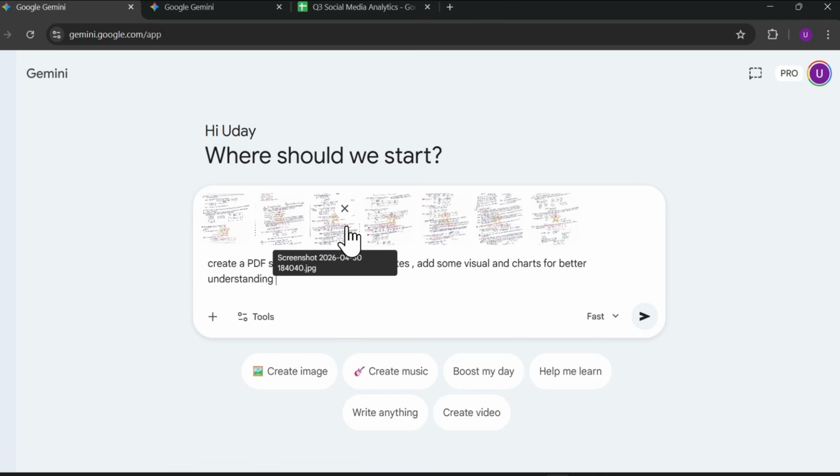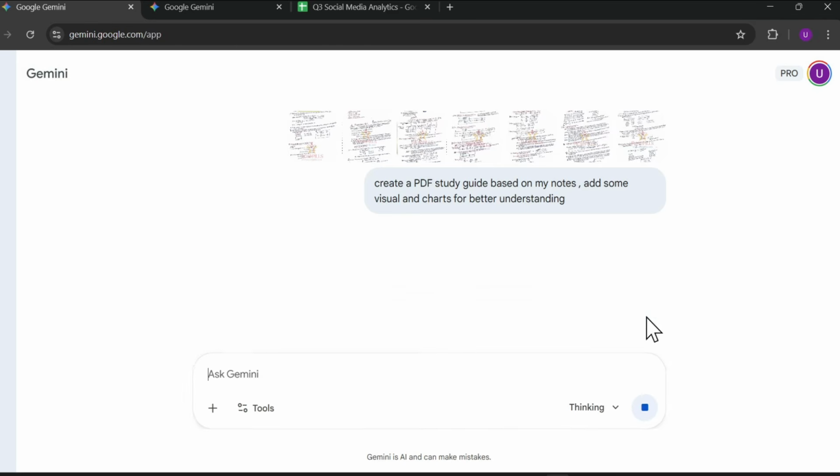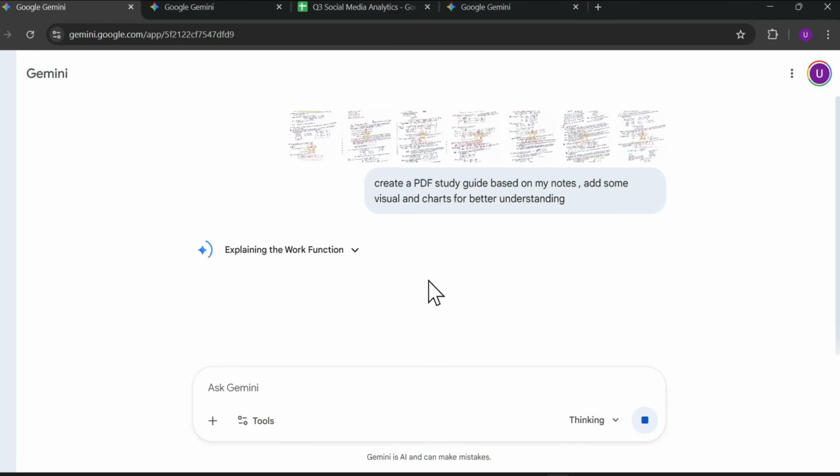I've uploaded a few photos of some handwritten physics notes from an exercise book. I'm going to tell Gemini, create a PDF study guide based on my notes. Add some visual charts for better understanding. Let's see what it can do. It takes a few seconds because it's analyzing the handwriting, synthesizing the information, and actually writing the code to build the file in the background.